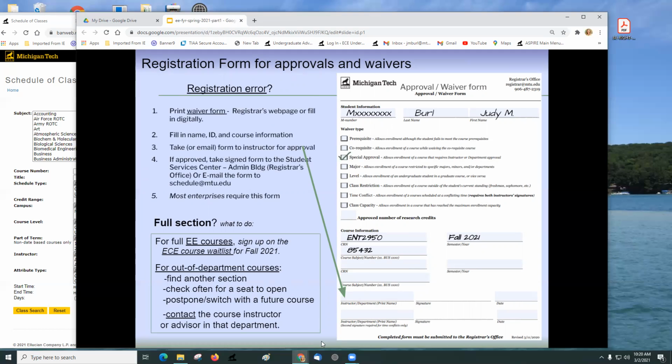And if you need a waiver form, this slide has the instructions. Fill in all the information like we talked about before. Obtain the instructor signature and date, and email or take the form to the registrar's office. Liz and I can take waivers for enterprise registration.